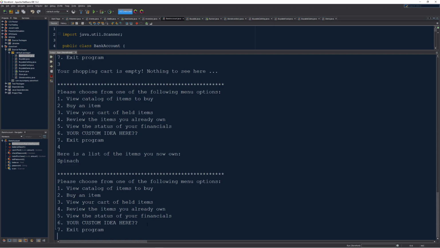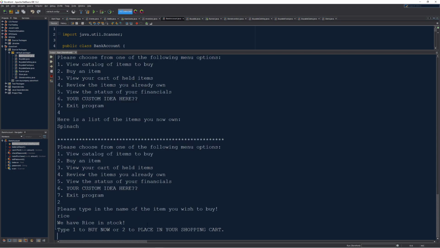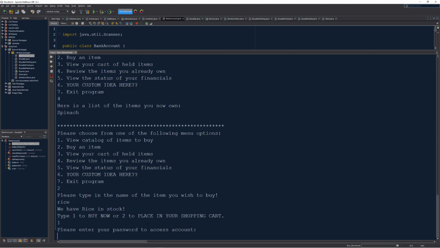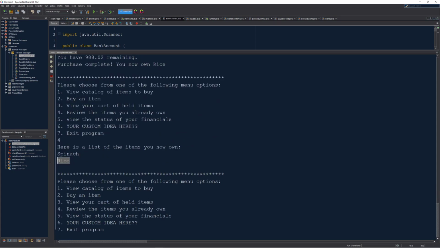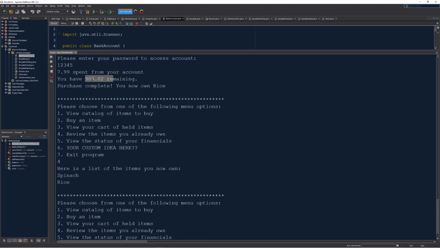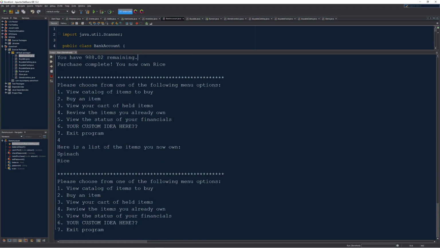Let's make one more purchase. I remember seeing rice for sale here. I'm just going to purchase that right off the bat, type in my password, and now if I view my purchases, I have rice. $988.02 remaining because the rice cost me $7.99. Just so you know, the program currently has no way of you viewing how much an item costs. That's one of the challenges that you can implement if you choose to do so.